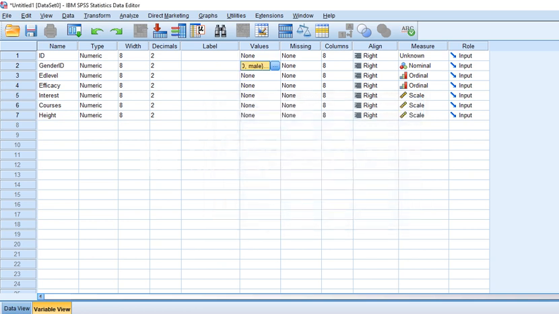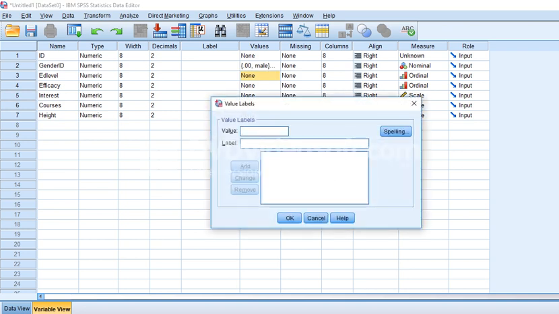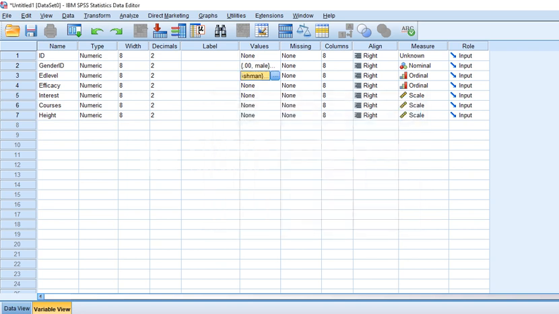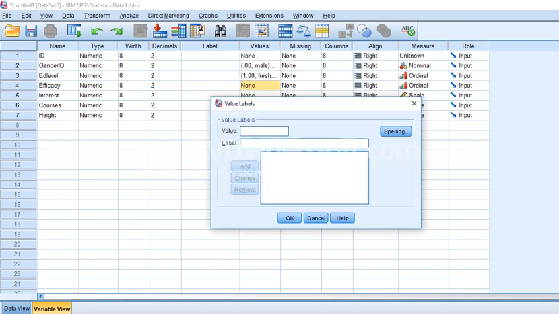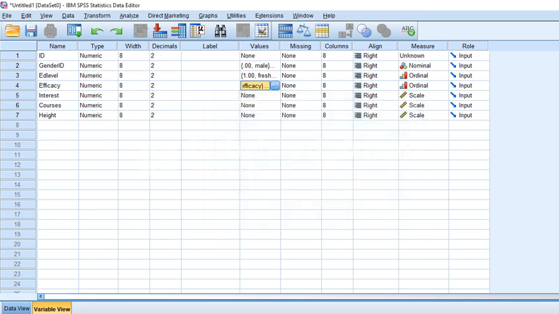And so now you can see that the values are appearing in this little box. Then for ed level, I'll type in a value of 1, then freshman, 2 for sophomore, 3 for junior, and 4 for senior. And click on OK. And then for efficacy, we'll say a value of 0 will be low efficacy, value of 1 for high efficacy. And there you go. And I could theoretically set it up the same way with interest or some of these other variables, but I typically don't do much with that.